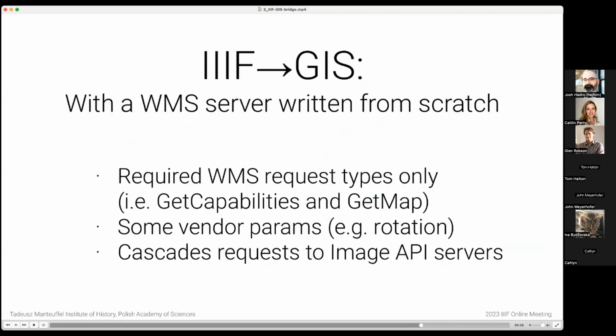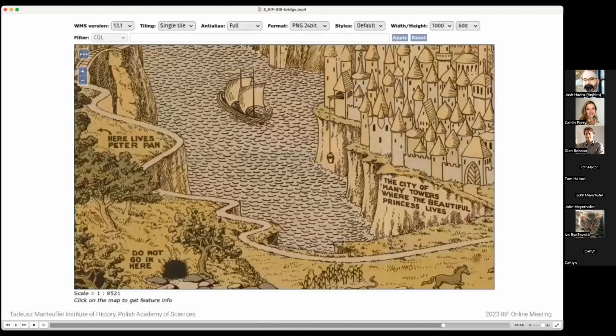And we have a first prototype of a WMS server, which is capable of working with image API servers. It's written from scratch, but it covers basically the mandatory part of the WMS specification. It's more or less implemented like our optimized WMS to IIIF server mentioned before, just the other way around. With this prototype, we can access any IIIF image with any WMS client, like here.